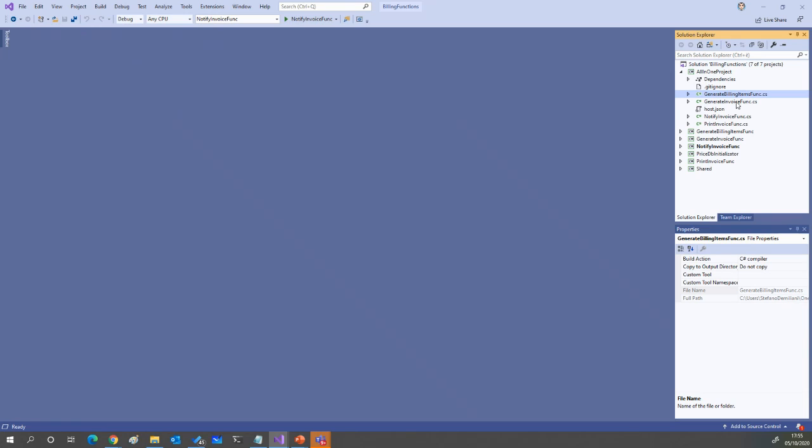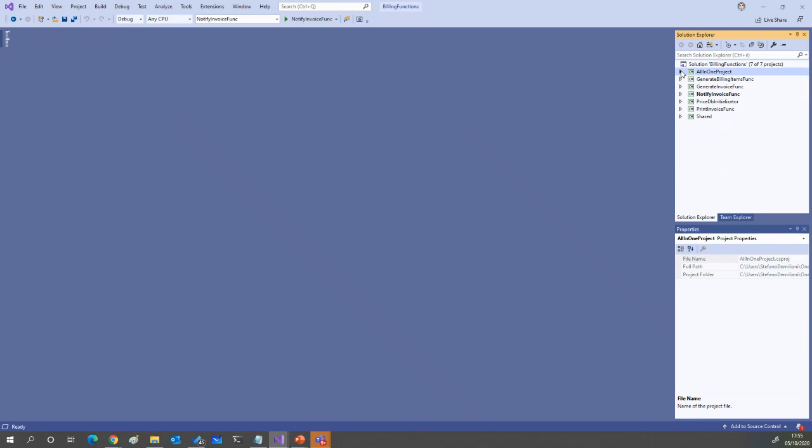Or if, for example, print invoice is a function that can be moved to a cheaper plan, you cannot do that because we have a single project with all the functions. So it's much better to create the functions in different function apps. So in these other projects, I have a function app project for each function.